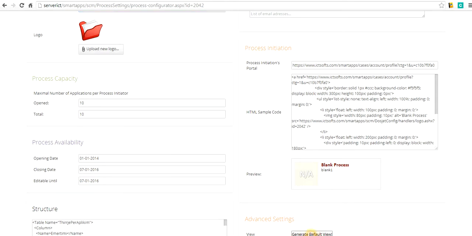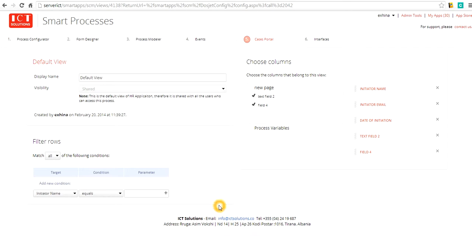I need to create a default view which contains the definition of how I want to see my cases listed. I define the column headings that I want in my view. I have here initiator name, initiator email, date of initiation, and the sample text fields that are in the form. I'll leave this as it is now, but I will come back later to define what I want to see in my default view. From here I go to the form designer.